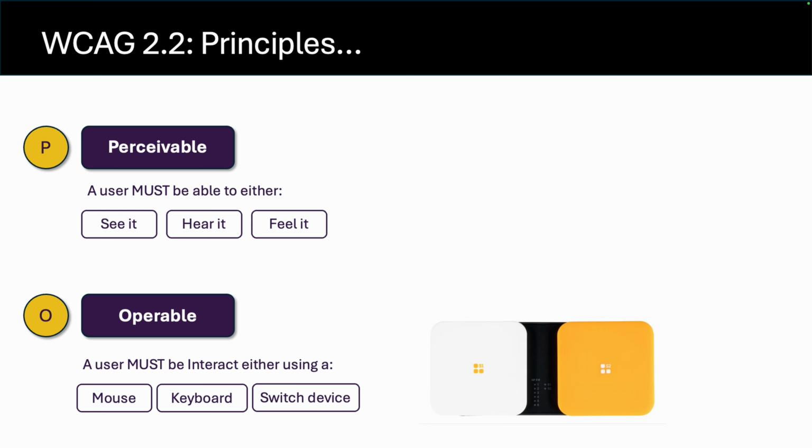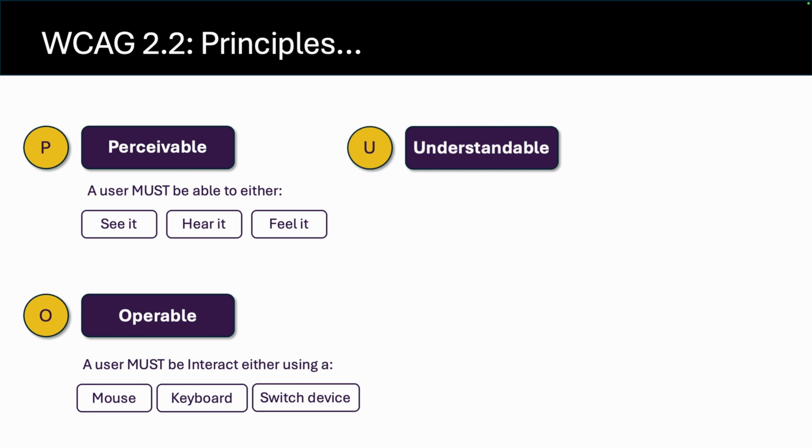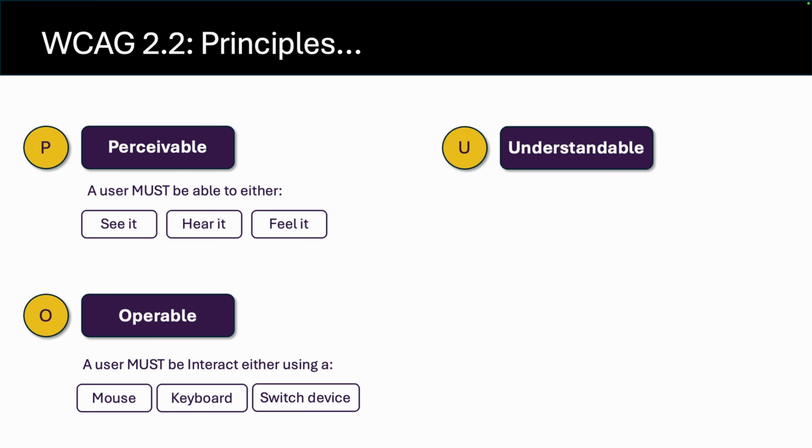This is where it says your application must be operable either with mouse, keyboard, or any switch device. Then we have the 3rd principle, which is understandable. As a user, I must be able to understand the application, and how can we do it? By using simple language on the page. The language of the page should be something that a 6th or 8th grade student should be able to understand. So avoid using complex jargon, English that only Harvard students can understand.